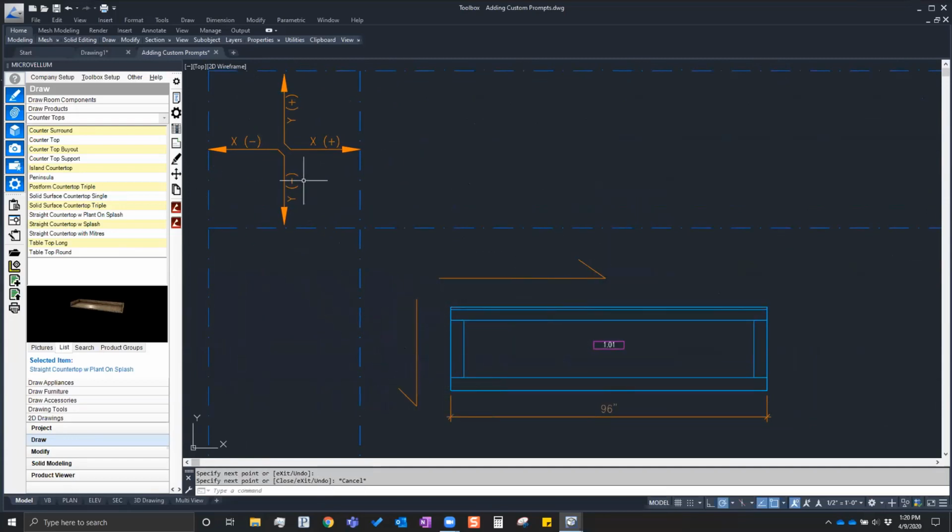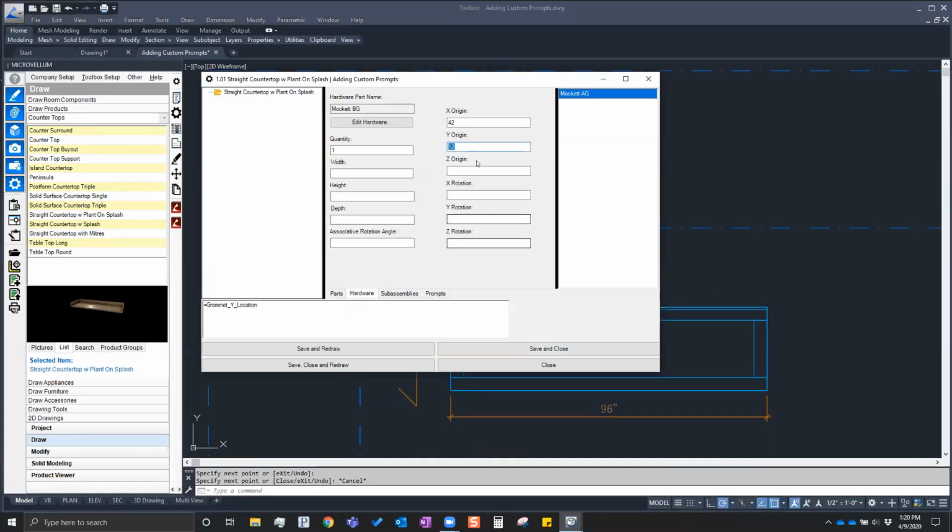But in model space, to grow down is the negative Y. So if we come into the origin of this part, we want to make sure that the Y value is going to be a negative. You can either add that as a negative sign in front of the defined prompt or multiply it by a -1. And that's how that works. So let's go ahead and add that there and hit apply formula.